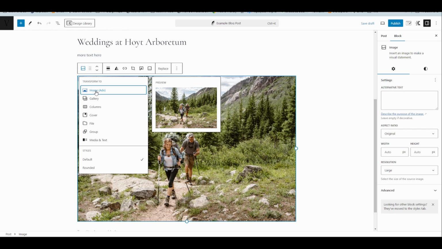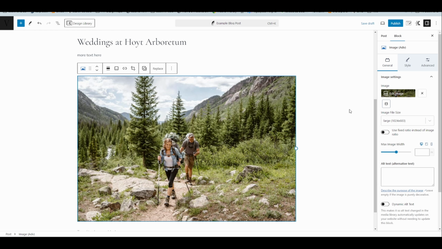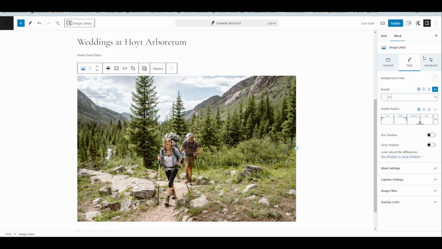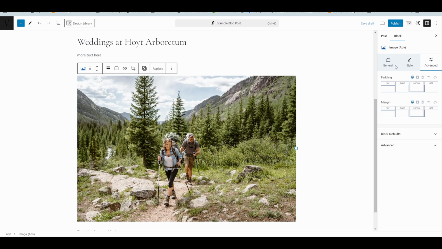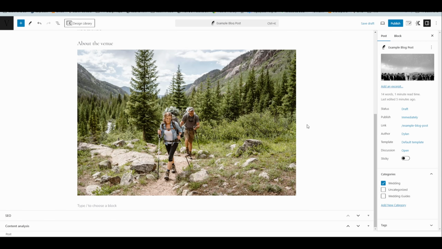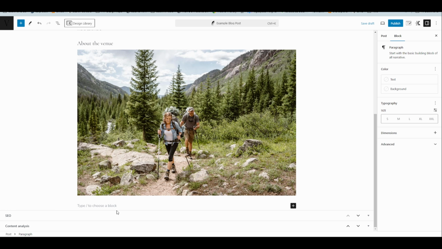Sometimes I do like the Kadence advanced image block. I can say, hey, go full size, don't just be large. It's going to make that nice and clear. You can play around with any of these other settings. You can add borders, etc. But typically that's all you have to do. Alternatively, you can make a gallery.